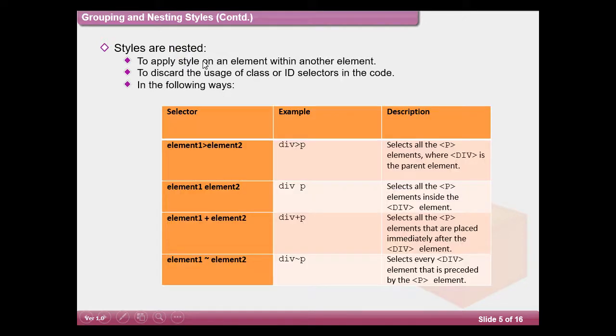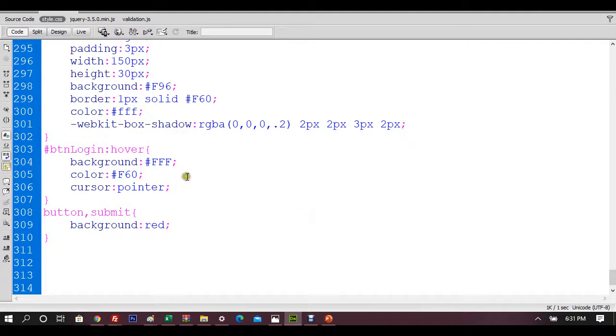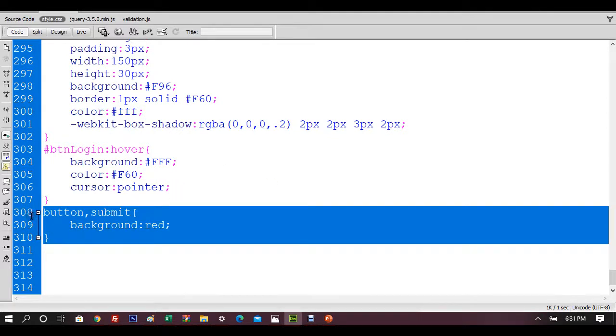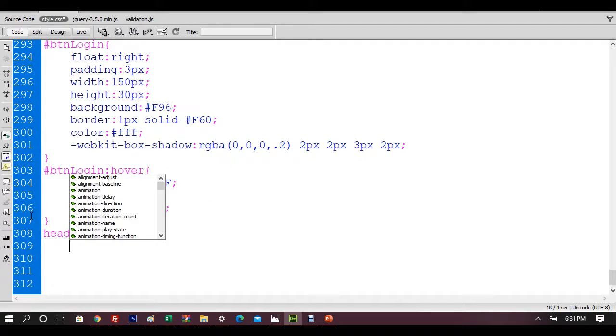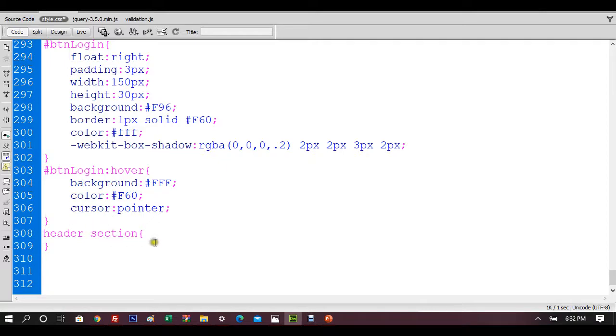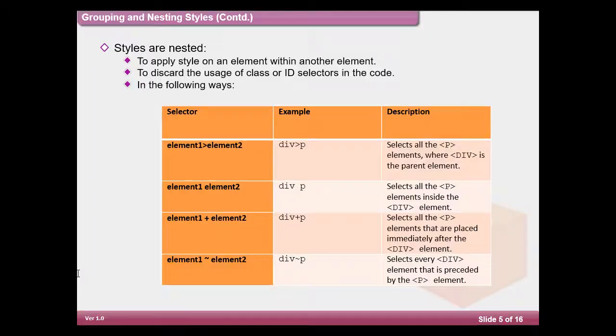Now the second thing is that styles are nested. We can also supply nested styling, as I have already shown you. Nested styling can be that I am supplying it to the section inside the header. So this style will be applied to the section inside header. This is called nested styling.